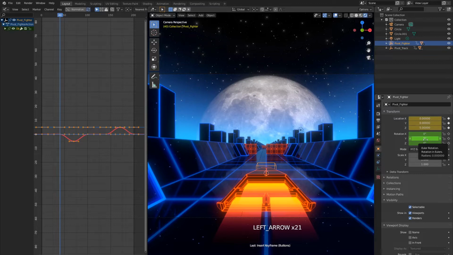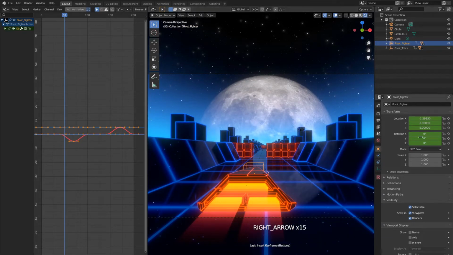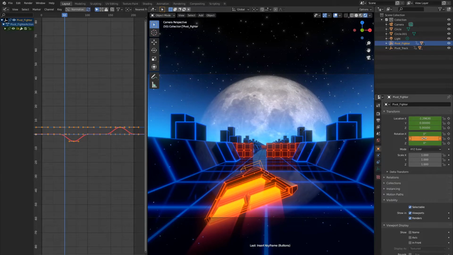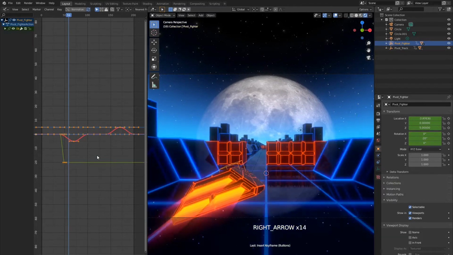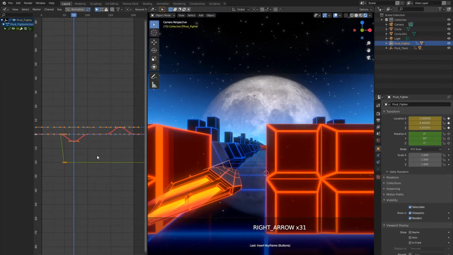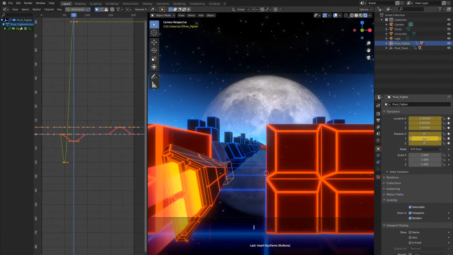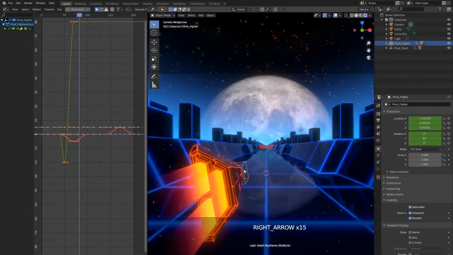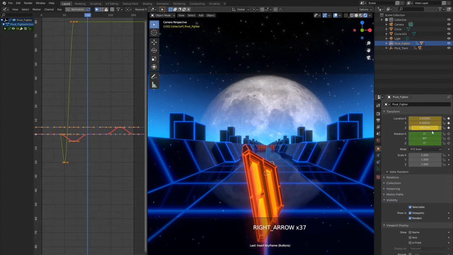Let's insert a rotation keyframe. Now move to frame 50. Roll the spaceship left by about 20 degrees. Insert keyframe. Move forward to frame 70 where we're passing the obstacle. Here let's roll it right 80 degrees. Insert keyframe. Now let's move to a frame where we return the spaceship back to normal position.